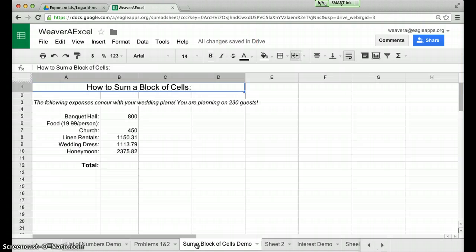The next thing I'd like to show you is how to sum up a block of cells. And I actually just made a little scenario for us. Let's say you're planning a wedding, and here are some of the expenses that you have to pay. Banquet hall, church, linens, dress, honeymoon, just a few things out of the many. You're expecting 230 guests. Now, what I want to do is add up all these numbers.